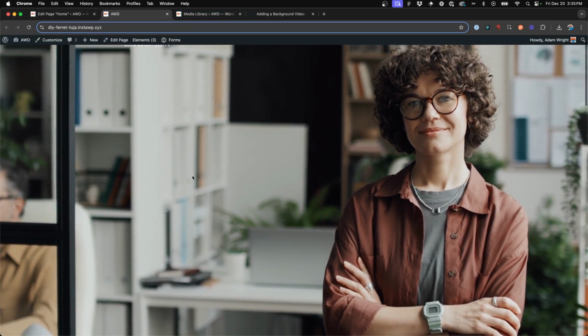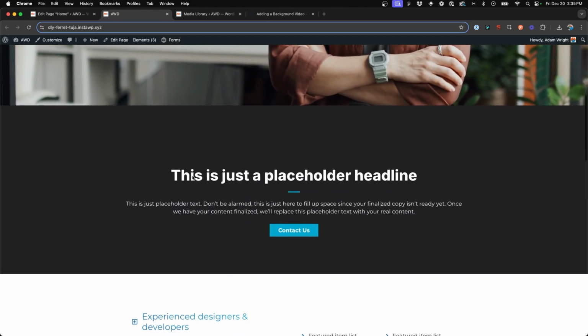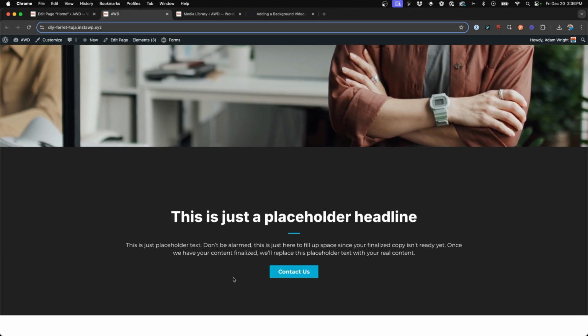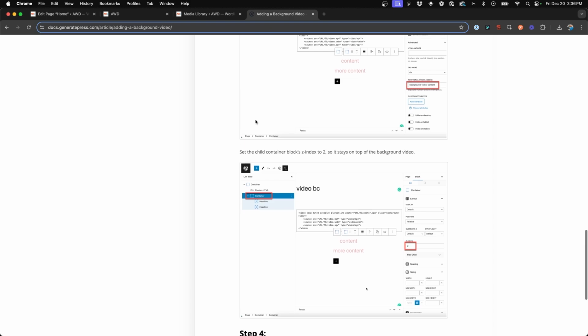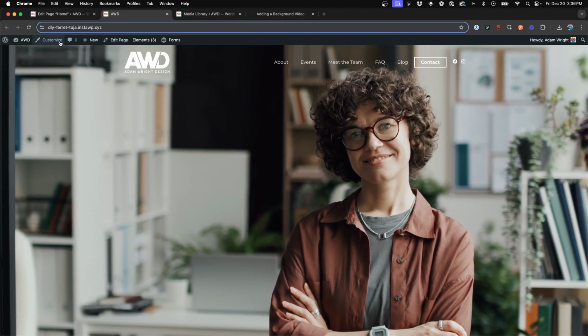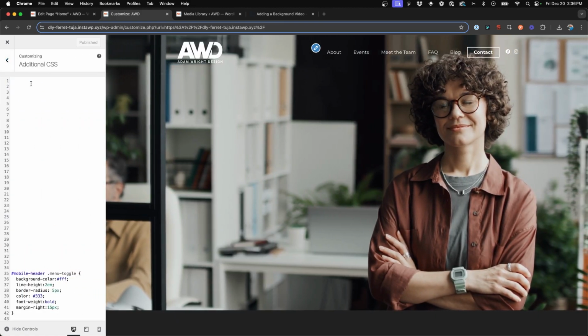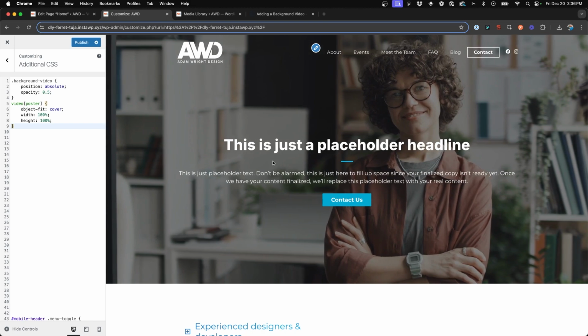All right, so we have some changes. We could see there is my stock video. However, my text block, the child container, is put all the way at the bottom, not overlaid on top. That's because we have one more crucial step to this, and that's adding this quick little CSS that GenerateBlocks provides us. So we're going to jump into our site, go into the customizer, additional CSS, and go ahead and paste that in. And there you see the magic happen.